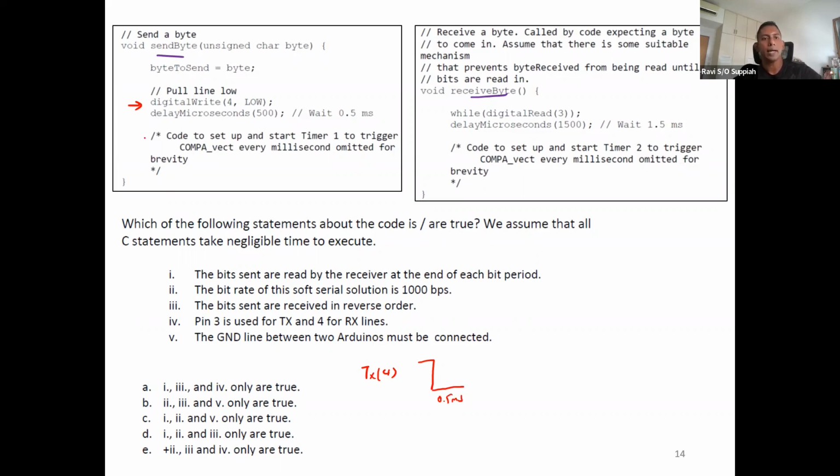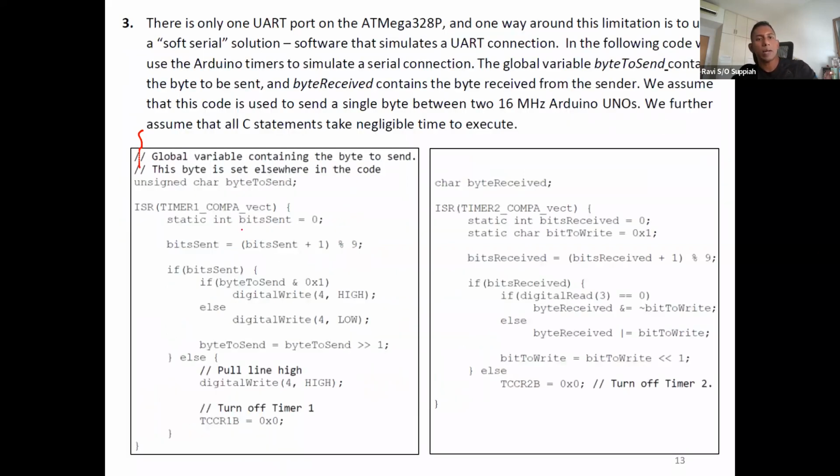After that, I set up the code to have timer 1 trigger every millisecond. So what happens is at the very first interrupt, that means after 1 millisecond, the interrupt happens, and then I start to transmit data. How I transmit data is through analyzing the byte to send and deciding whether the pin should be high or low.